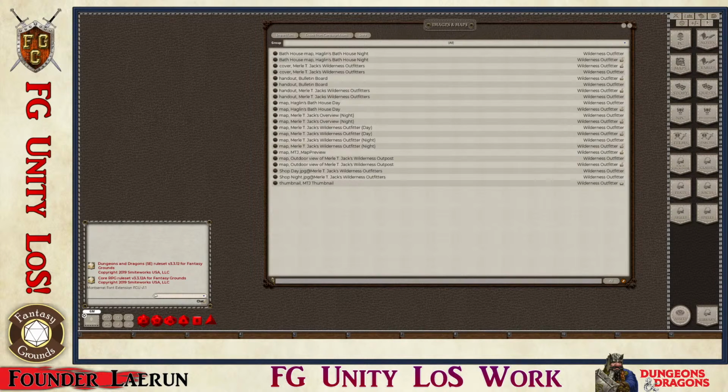All right, folks, sorry for the delay. This is going to just be kind of a loose show. It's not really rehearsed or formatted, but I am going to work on some line of sight.